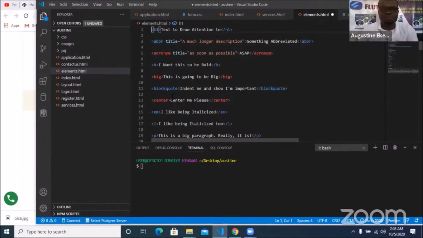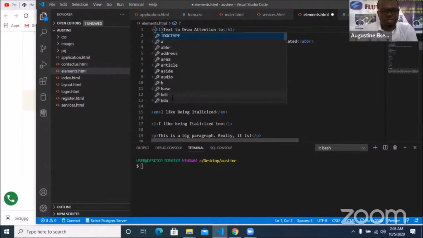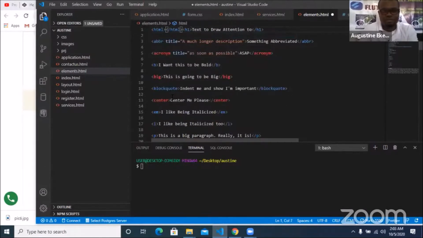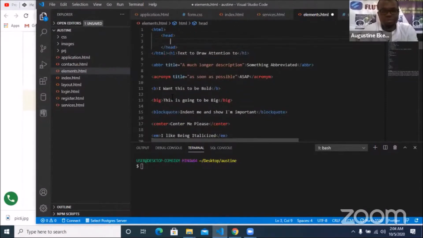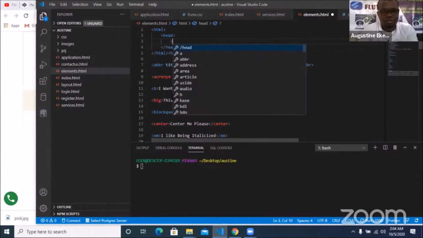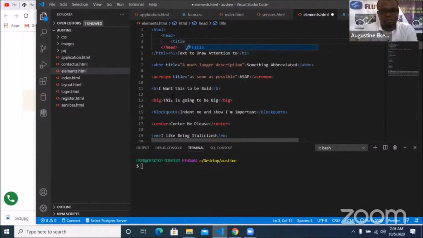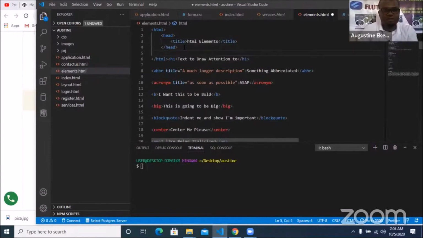And to bring them up into something, how do we do that? We can simply put it in the HTML tag. Then what do we have inside our HTML? We have the head tag. Then inside the head tag, what do we have there? We have the title tag, isn't it? So what do we call this? I can simply call this HTML elements. Okay. So after the header, what do we have? We have the body, isn't it?